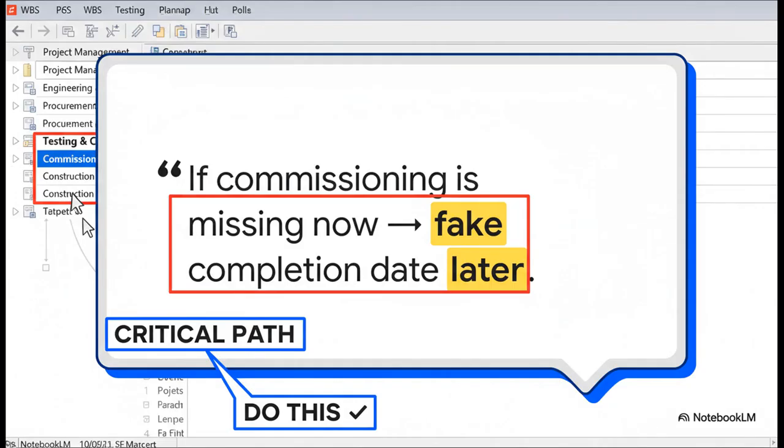And I want you to pay close attention to this. Notice how testing and commissioning is a top-level WBS item. It is not an afterthought you tack on at the end. If you don't build your plan with commissioning as a core, critical component from the very beginning, your completion date is pure fiction. It has to be on that critical path from day one.